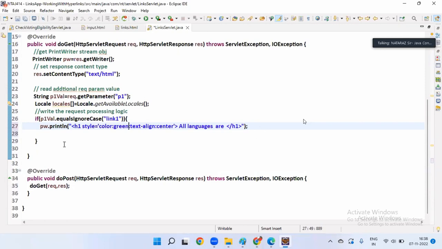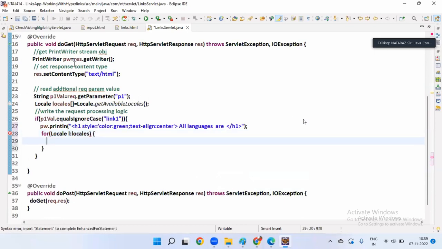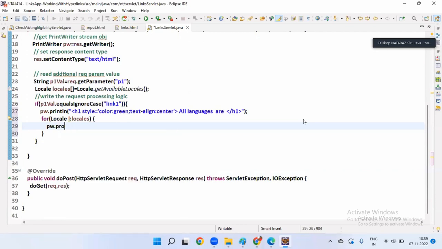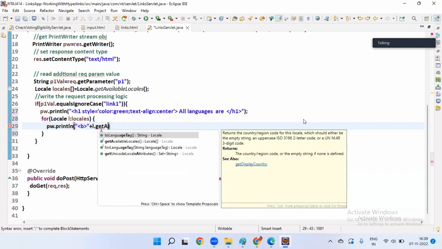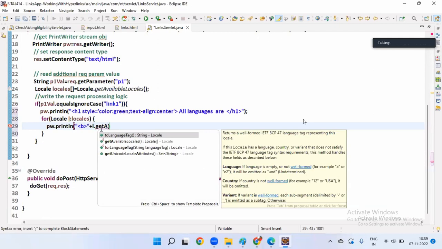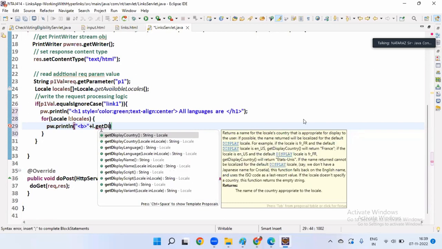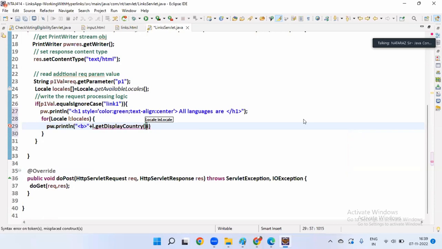Here what I do, my dear, for the enhanced for loop, I am taking Locale L : locales, going through the array. Super. Here pw.println, L.getDisplayLanguage(). Yeah, first one is language, right? Get display language, then the end of the bold tag. L.getDisplayCountry(), with the open bold tag and closing bold tag.